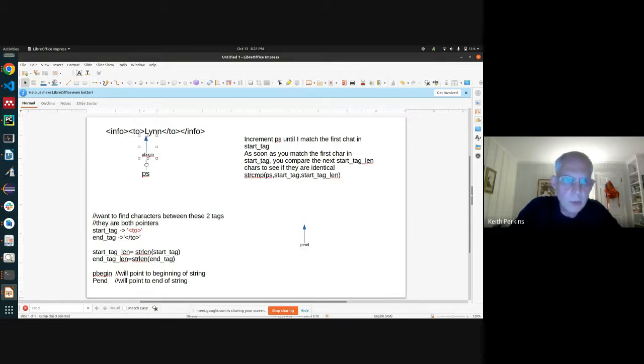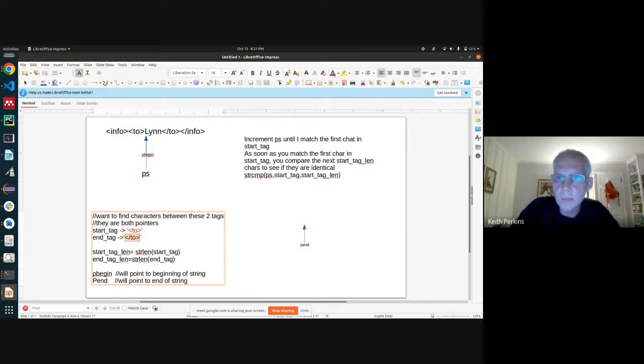I want to start incrementing, comparing the first character that PS points to, which is a capital L, to the first character in my end tag now. I'm no longer looking for my start tag. I am now looking for my end tag. I've already found my start tag. Now I'm after my end tag. So that's what I'm looking for.